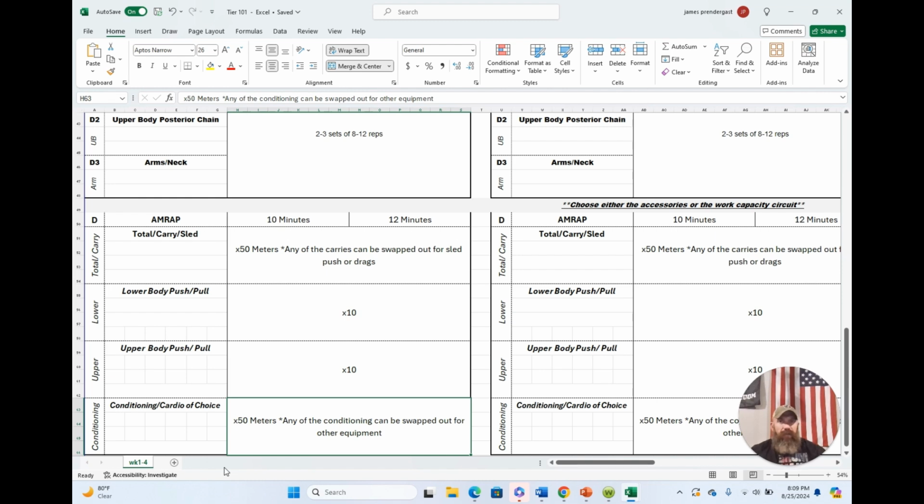There's a lot of different ways you can chop this up. It just gives you more structure to what you're doing and more consistency in your programming. It makes it easier for you as the practitioner, but it also gives more consistency in the program as well.